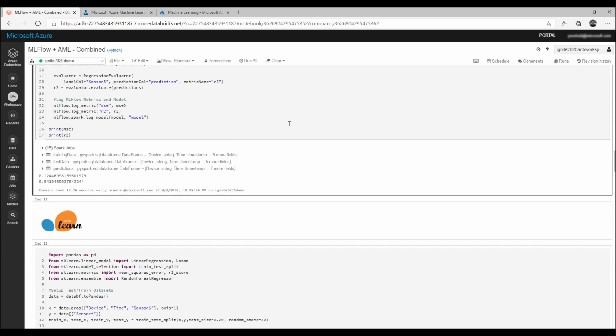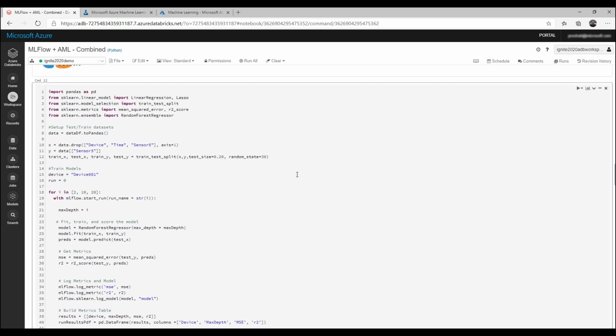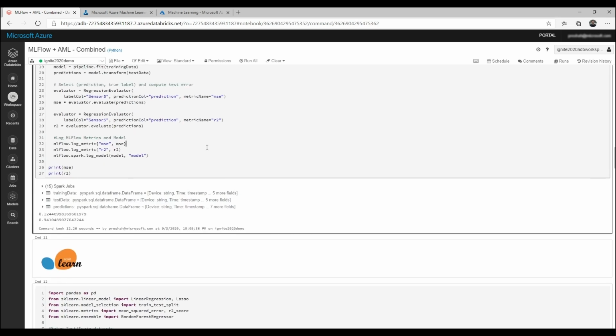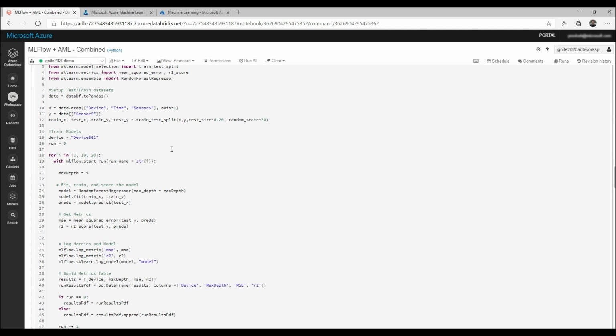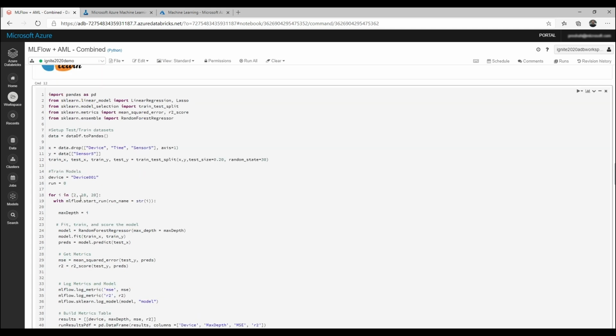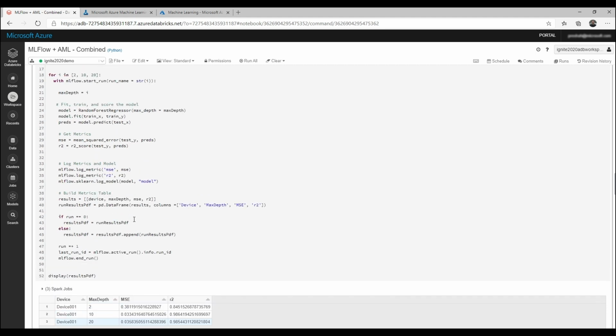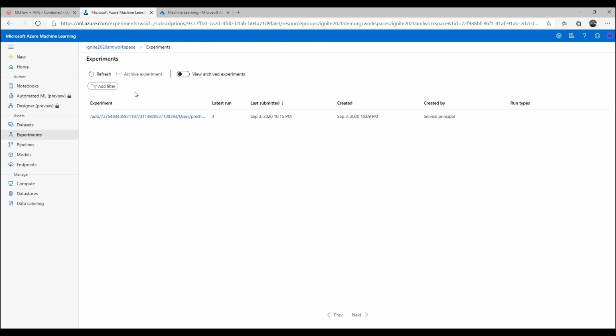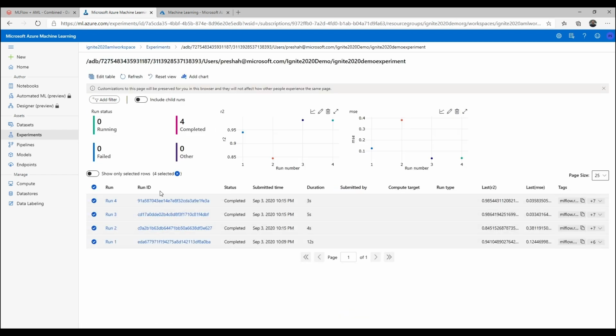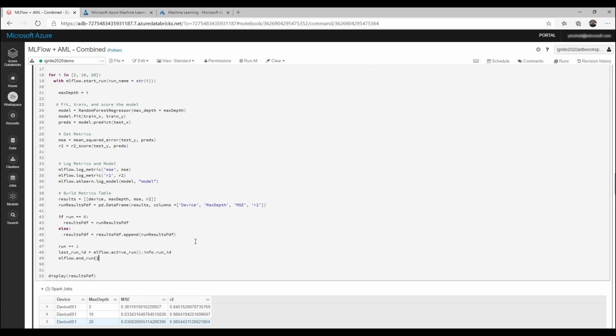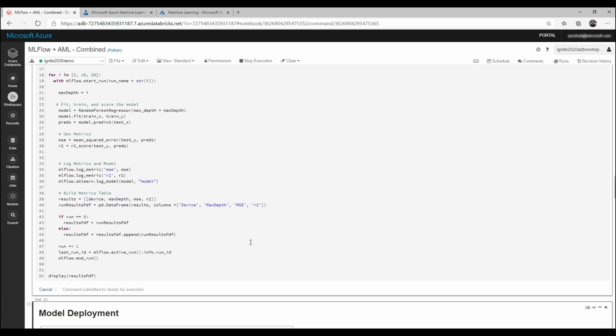So let me go back to the notebook, and what I have is a scikit-learn model that I'm running on the same data set to construct 3 models. I'm varying the max depth here, and so I get 3 models, and for each model, I'm logging the model and the metrics. So I'm just going to run this cell to show you. As you can see, previously we saw a few runs here, and now we should see a few more runs getting added. So I just run this cell.